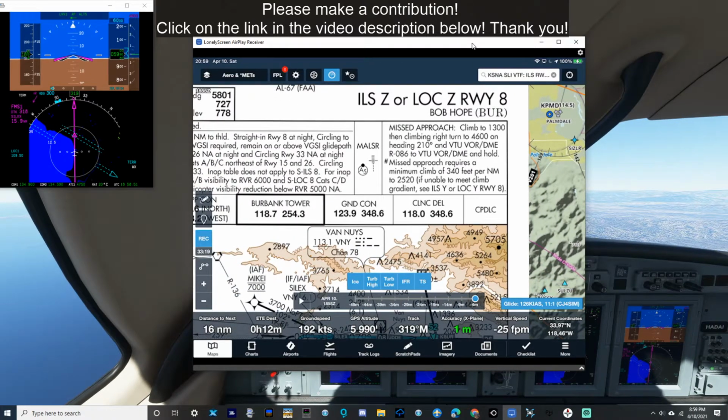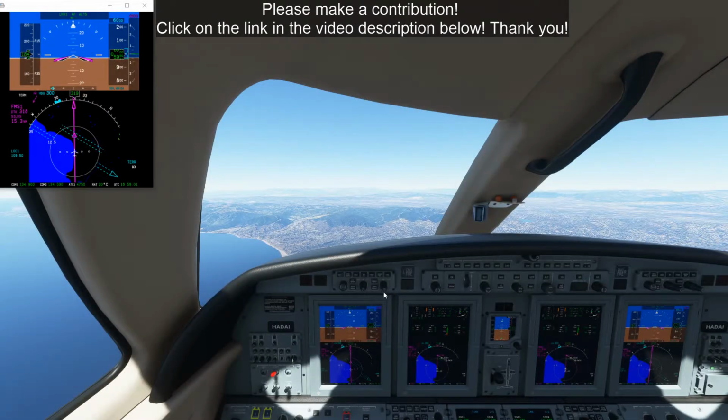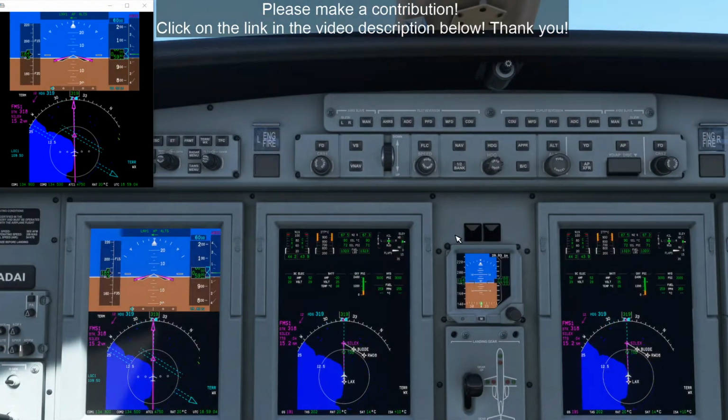Hotel Alpha Delta Alpha India, fly heading 310, vector Silex. Alright, heading 310, Delta Avenue. Okay. Heading.